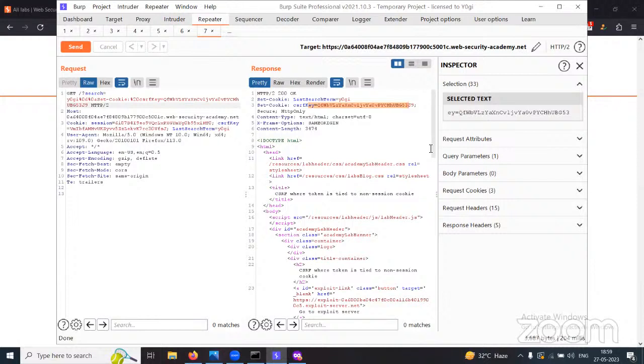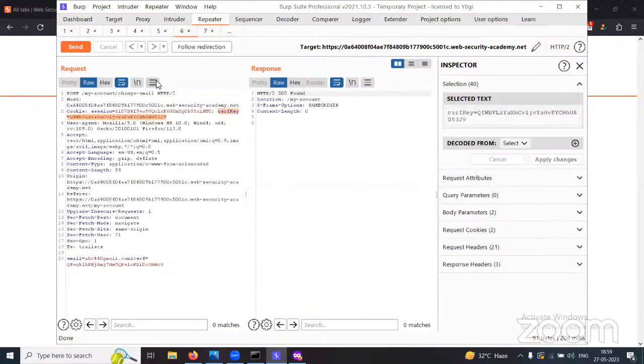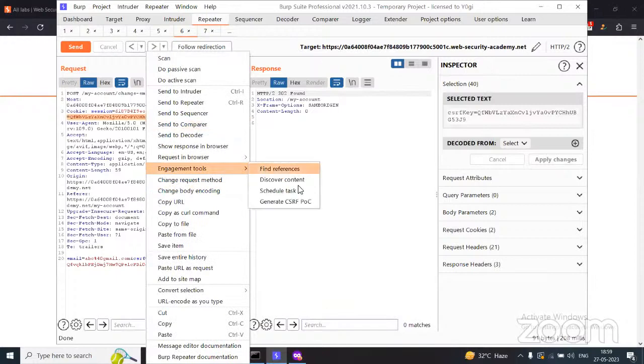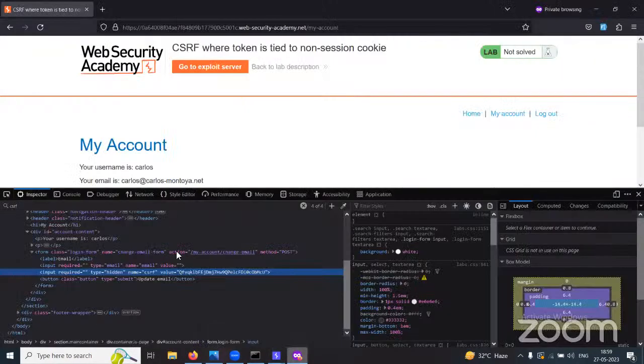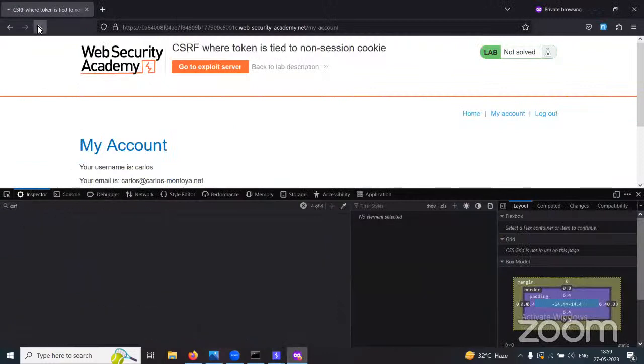So now what we can do, we need to make some changes here. What changes? Let's create a CSRF POC and let's generate a new token at first.